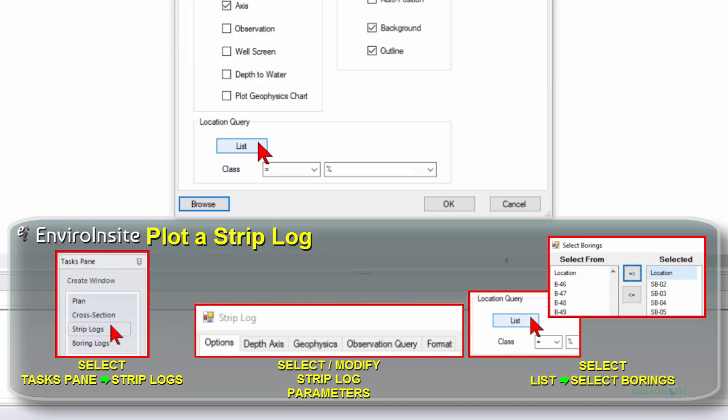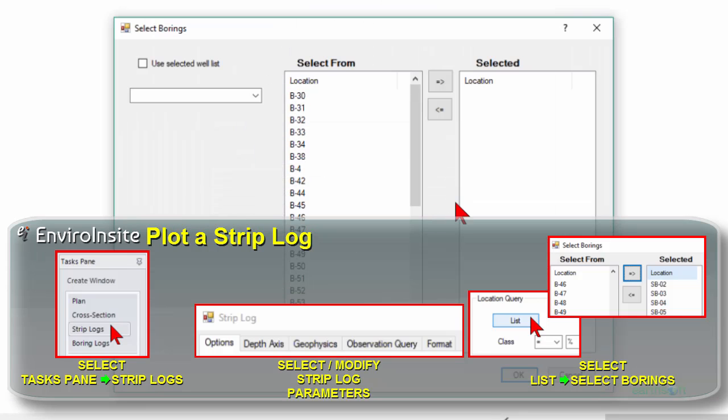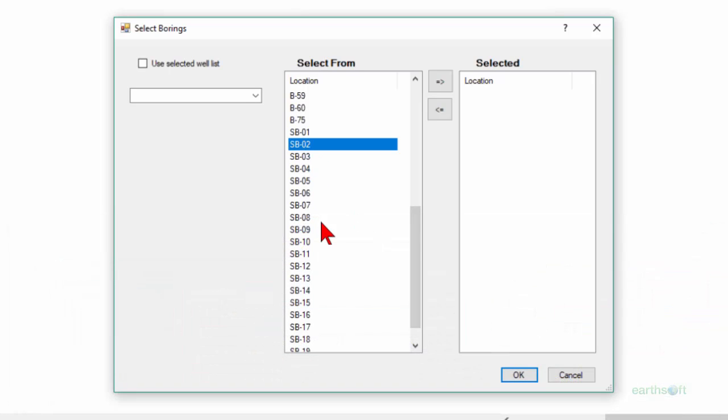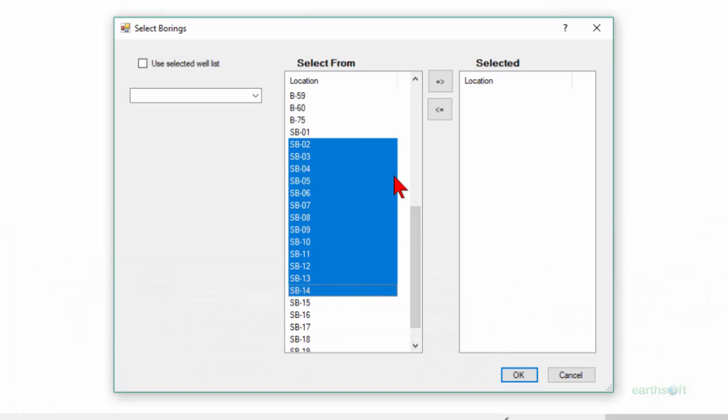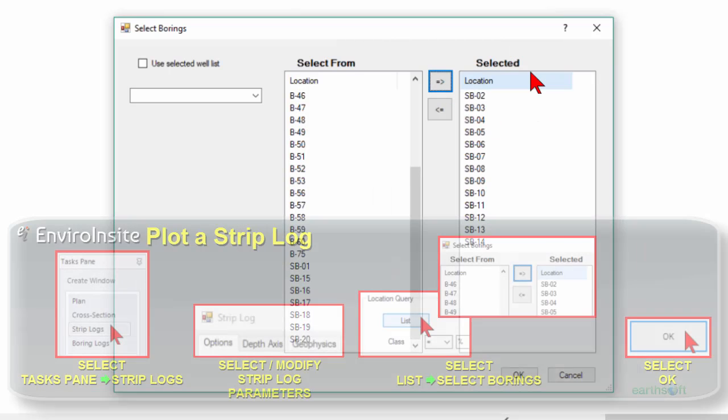I need to pick my target locations, so I'll click my list button. Then I'm going to scroll down to my soil borings and select a handful of those, through 14 or so. Once I've selected that with a Shift-click, I'm going to click the arrow that points to my right to add them to the selected section.